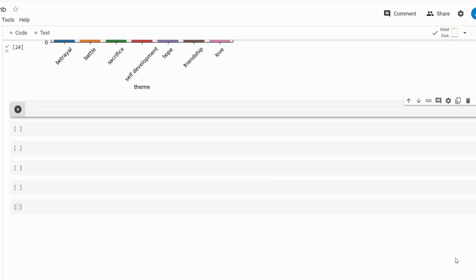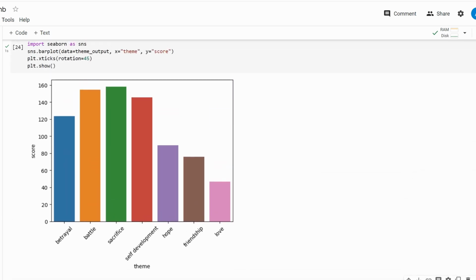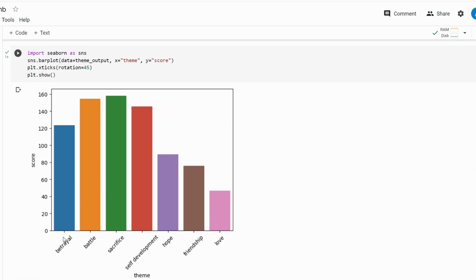Let's also plot it on a bar chart to visualize the data. We can see that sacrifice, battle, and self-development are the top 3 themes that Naruto has.